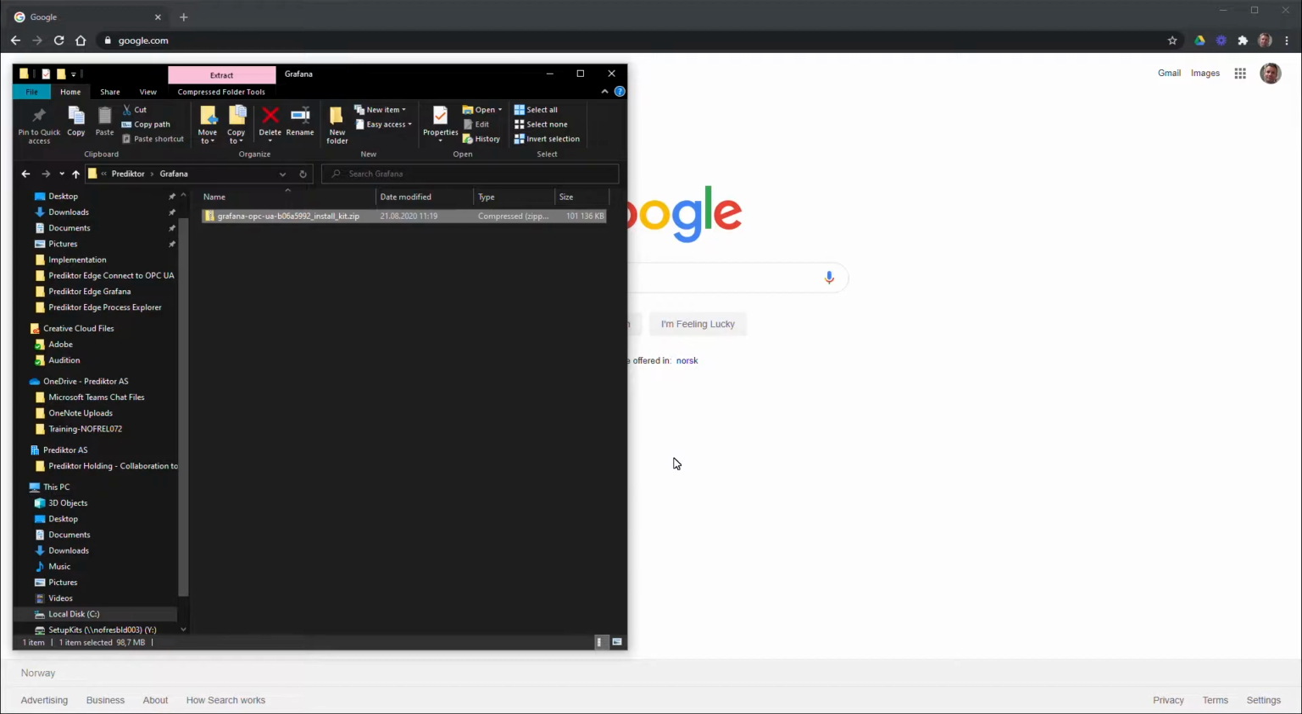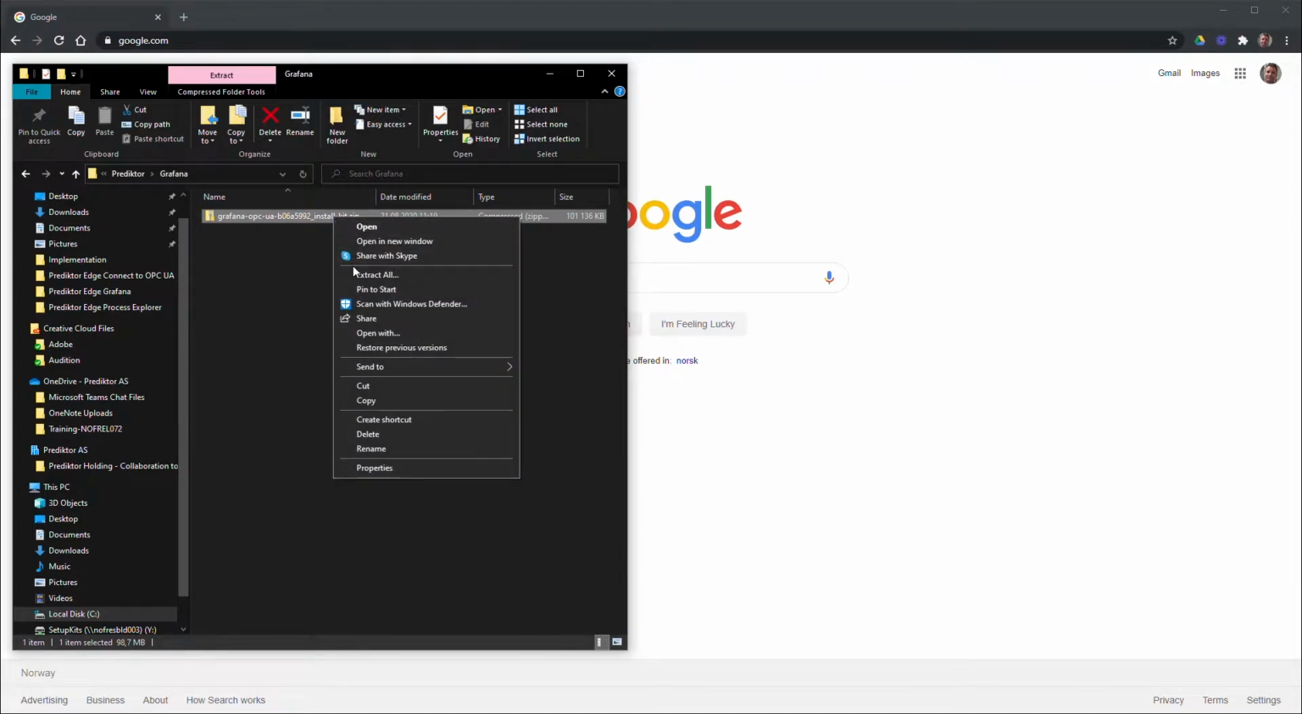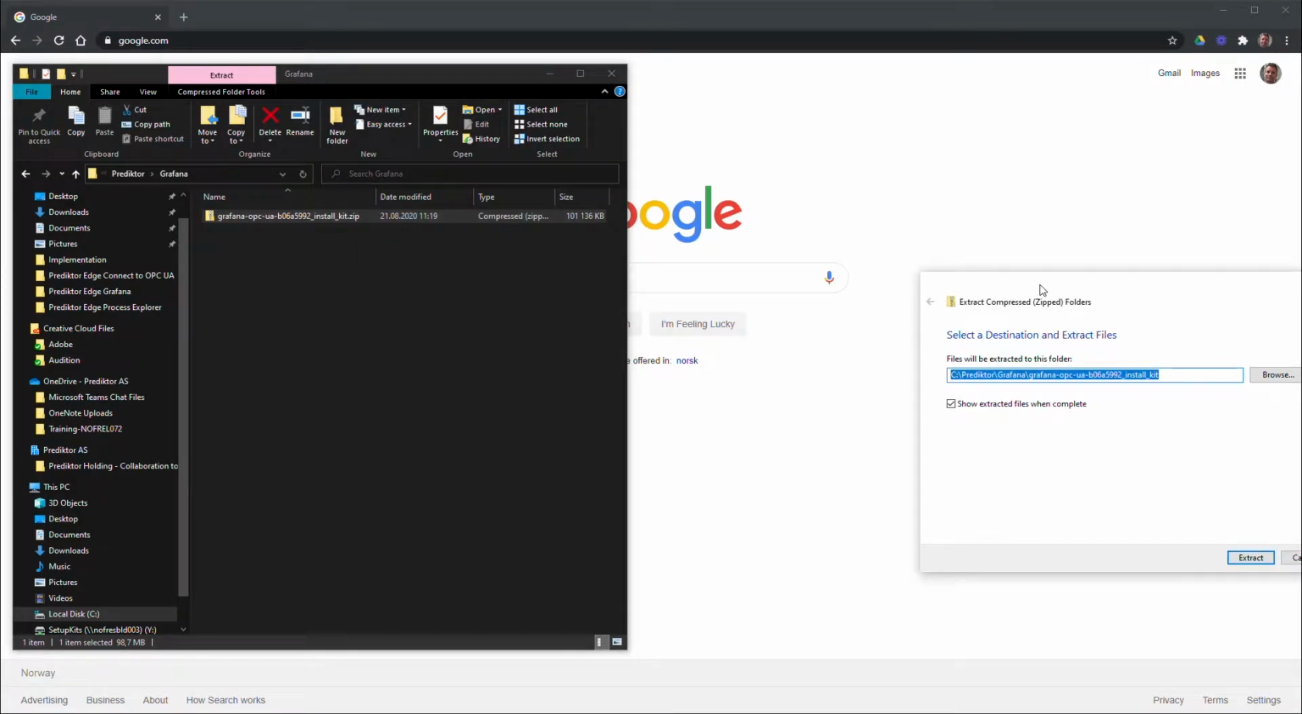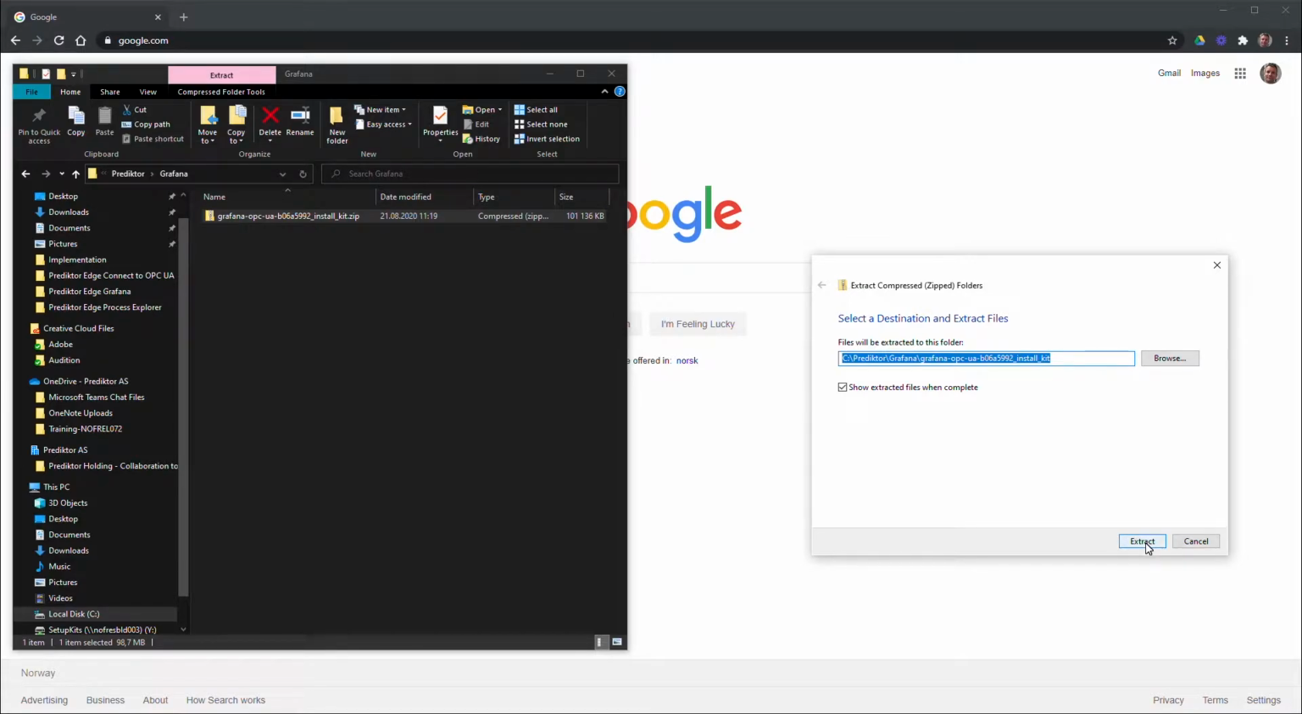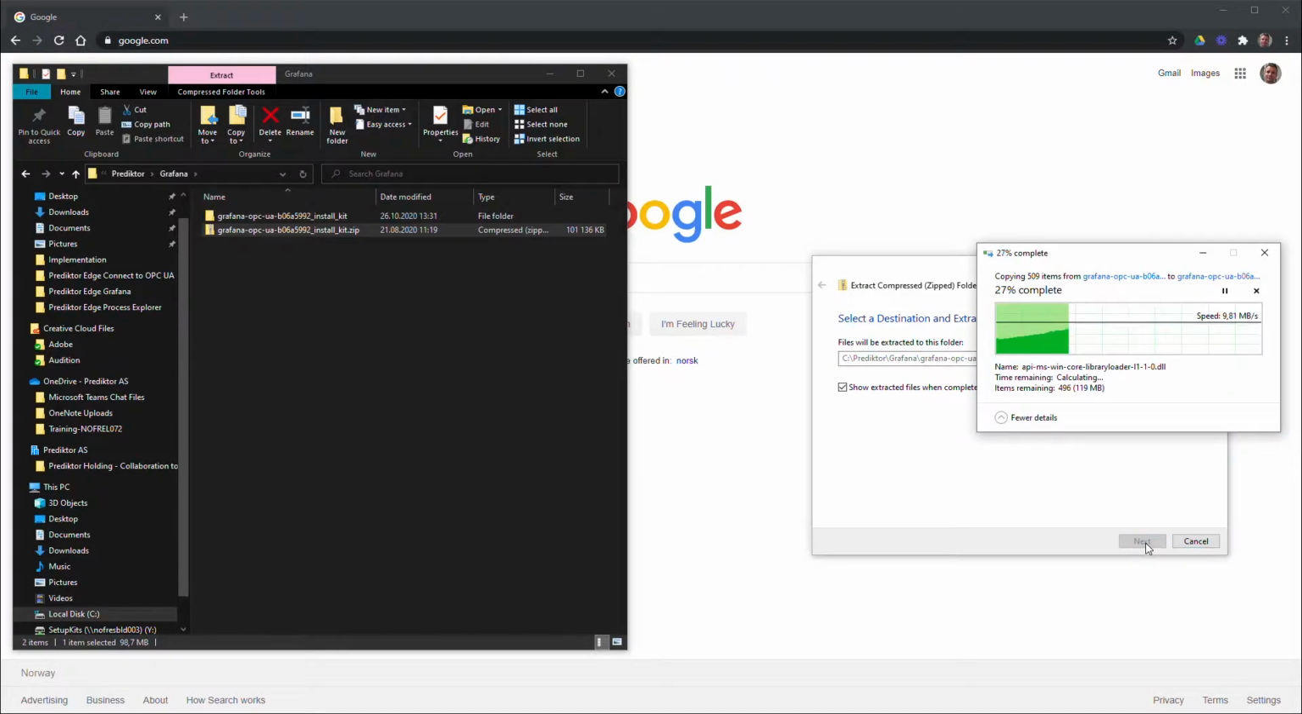To make Grafana work with OPC UA, you will need to install the Grafana OPC UA plugin. Begin with unzipping the Grafana OPC UA install kit into the server or computer you would like it to be running on.